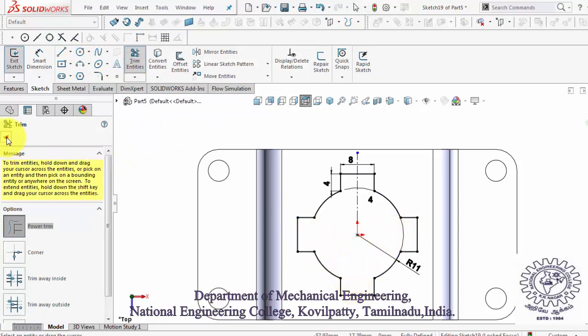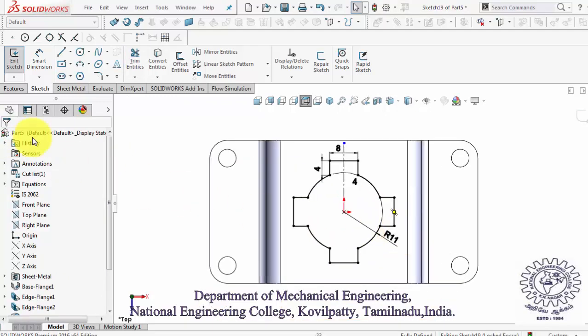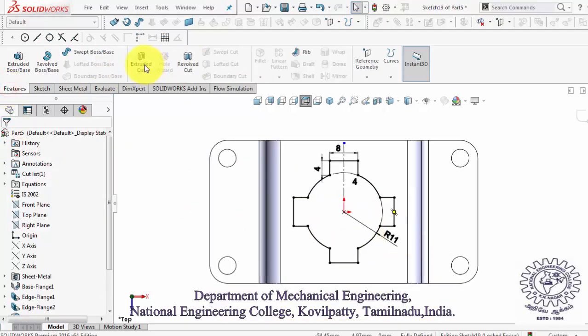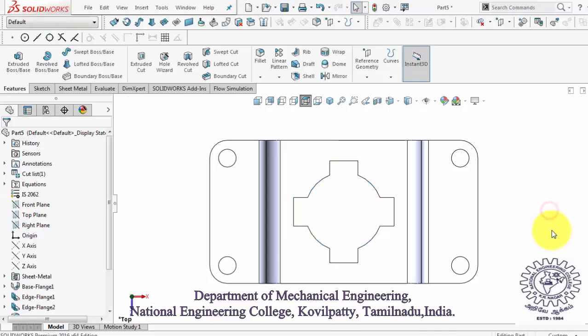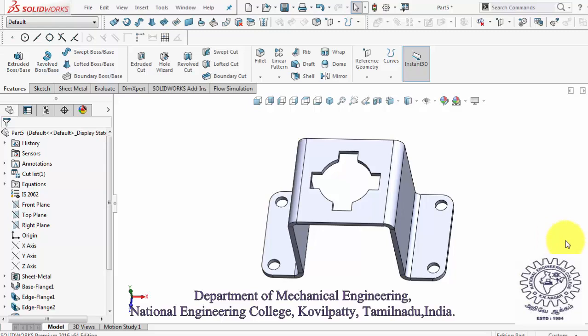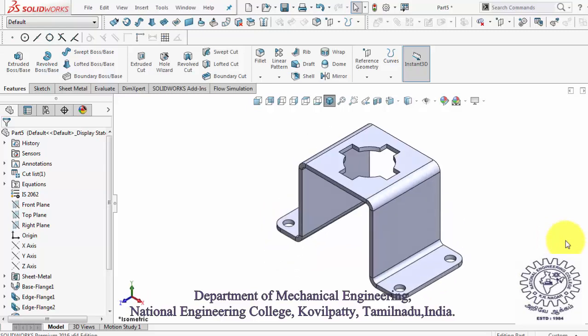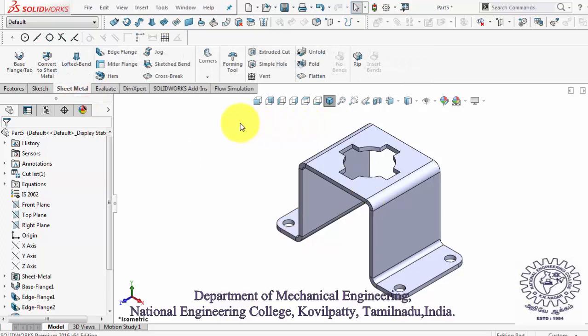Now under features, select extrude cut and specify the dimension of extrusion and the end condition. The quantity of sheet metal required for the manufacture of this part can be measured using flatten command, which gives the dimension of the total quantity of the sheet metal required for the production of this part.